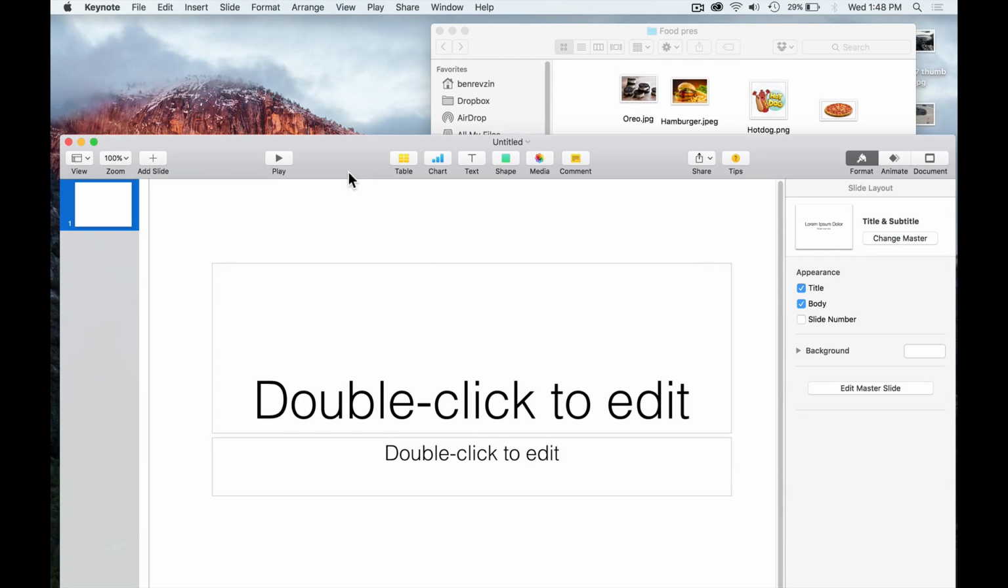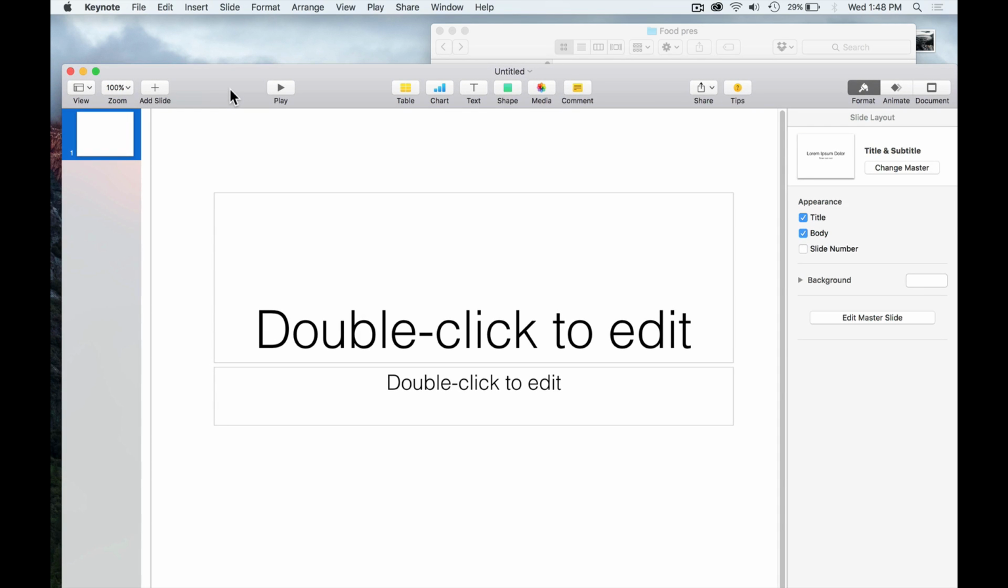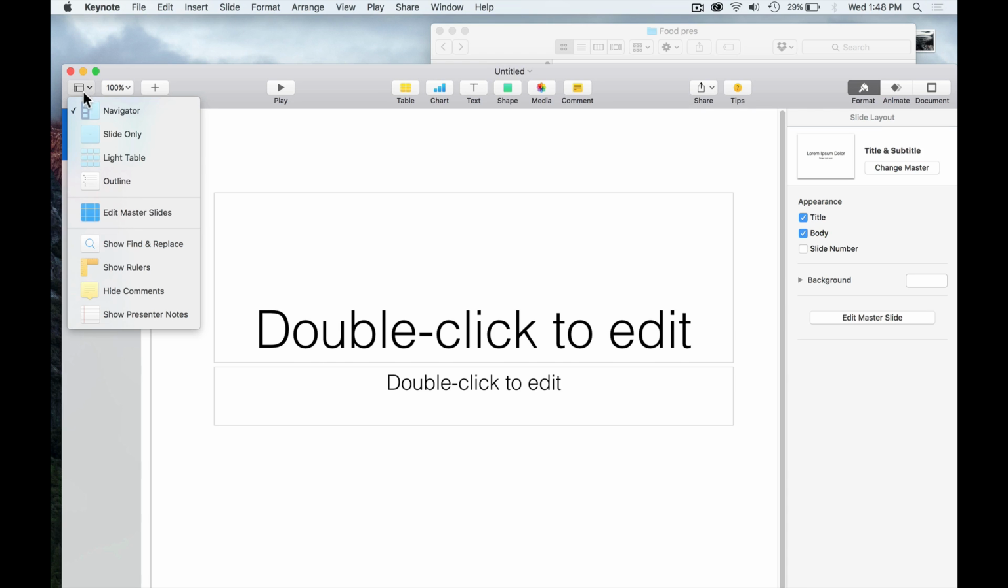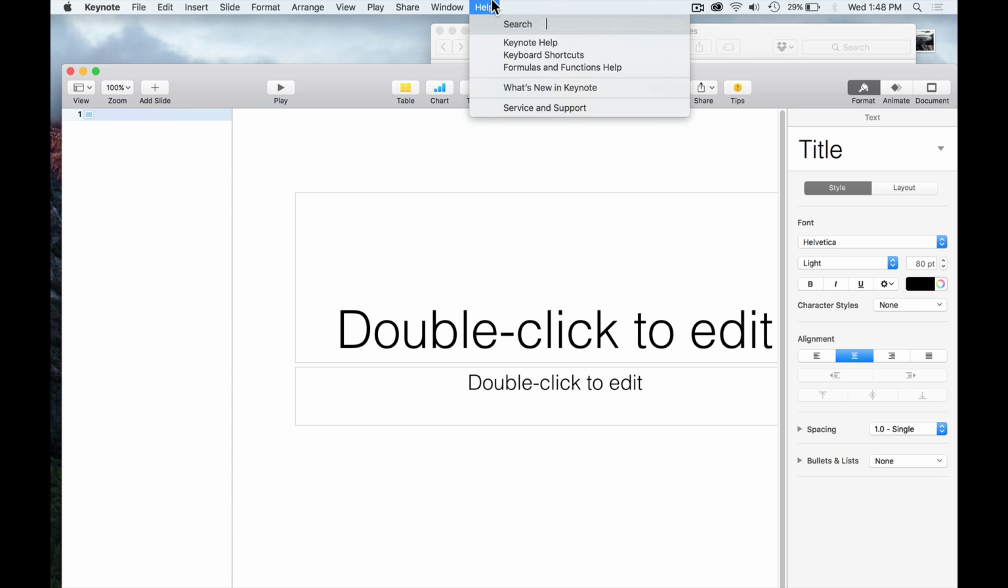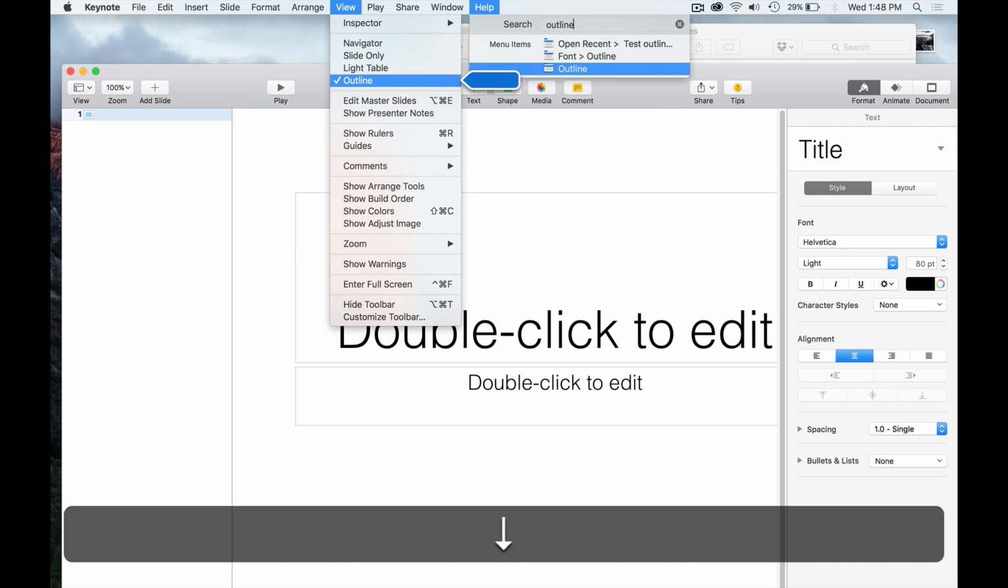So I just learned how to super quickly make outlines of presentations in Keynote. So I want to share that with you really fast. So basically, if we go to View in Keynote and then Outline in a new presentation, we'll get this view right here. And if you can't find this menu for whatever reason, just type Outline in Help, and it'll go to View Outline.